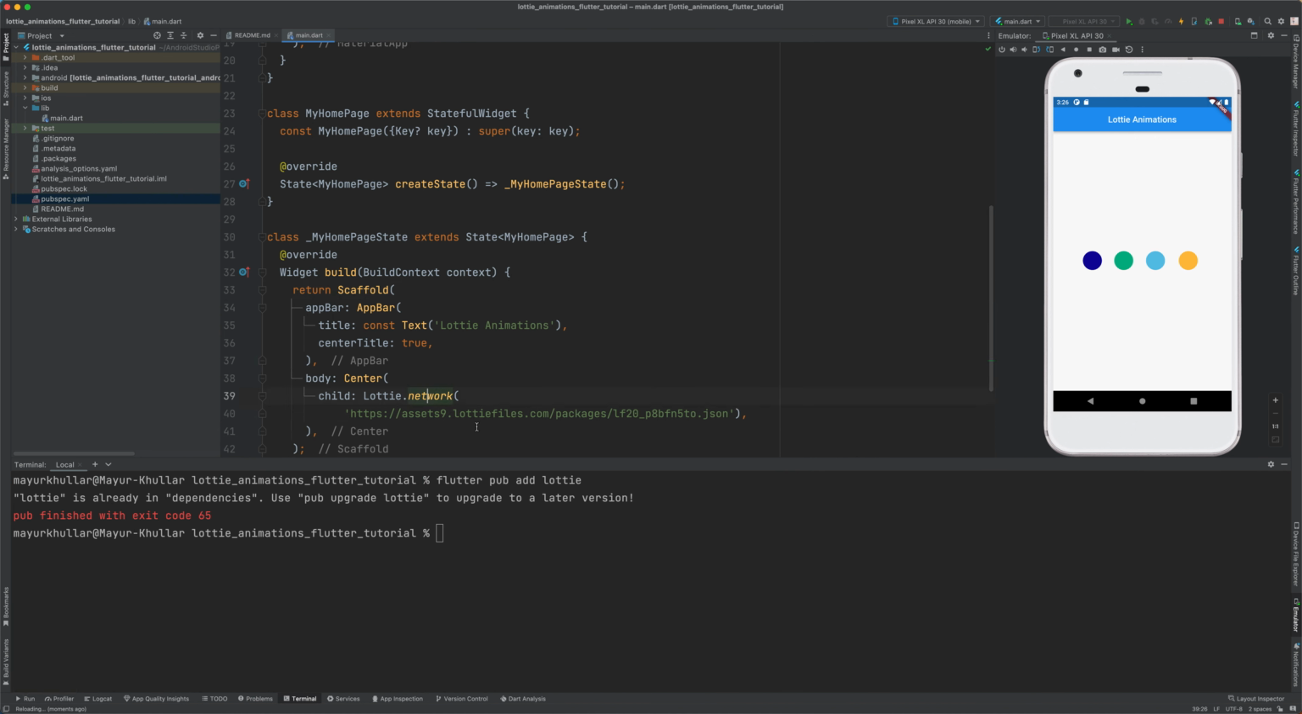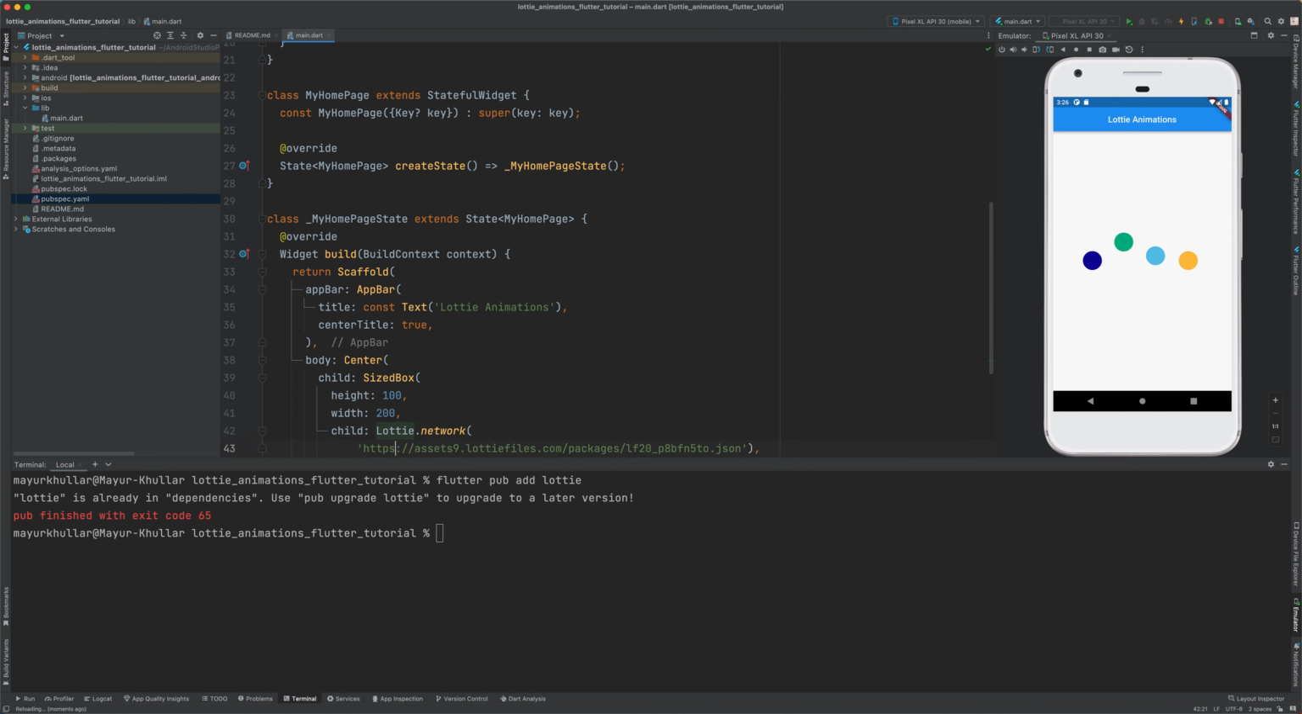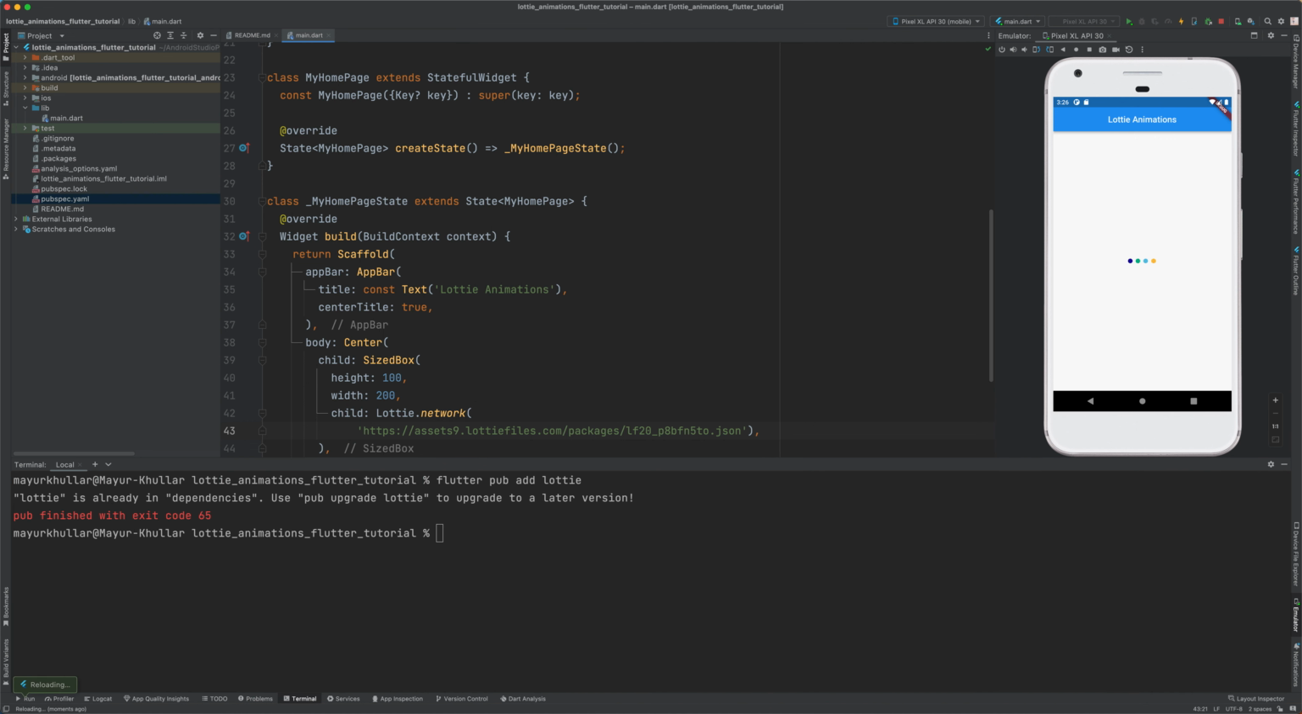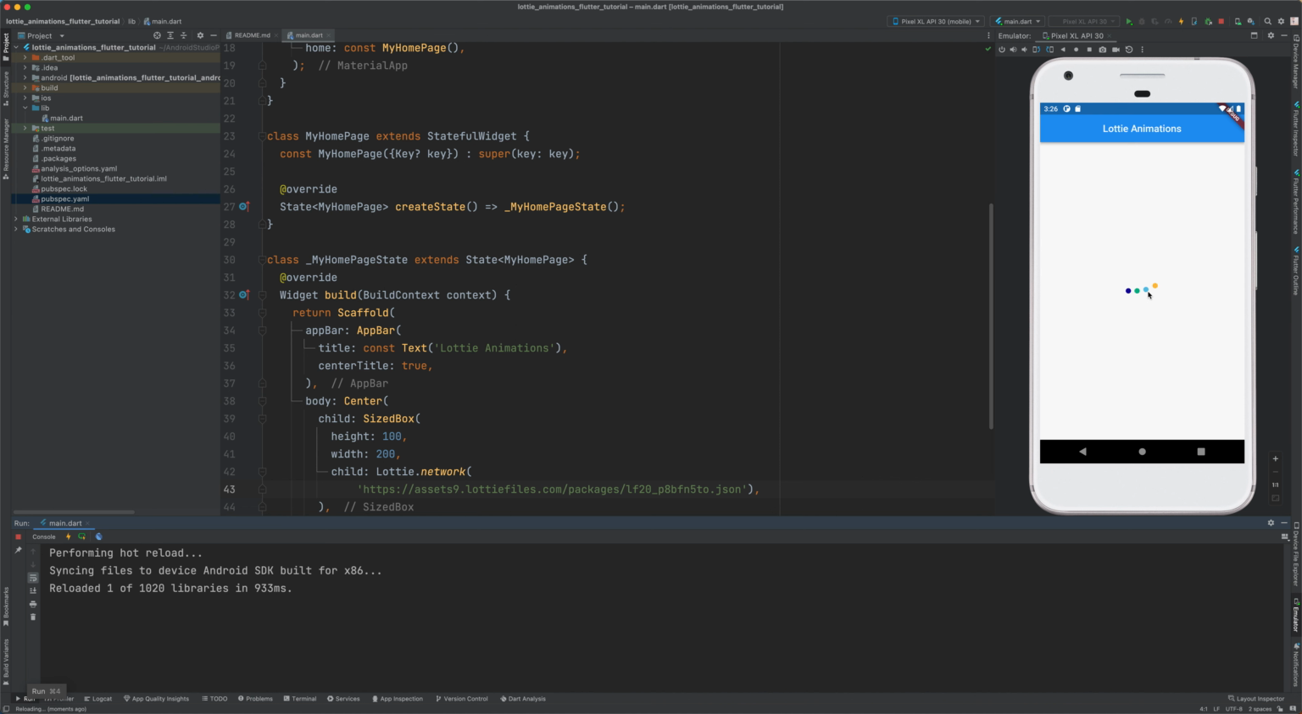It's too large, so let's wrap this inside a SizedBox. I'll give it a height of, let's say, 100 and a width of, let's say, 200. Now if I save this, you can see that the size is also small. You can see that the animation has already started coming through.